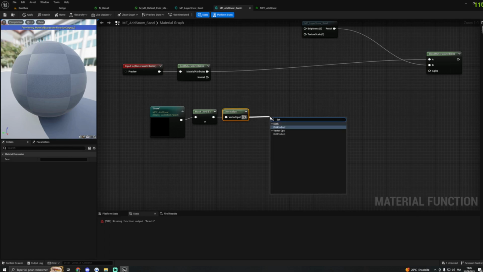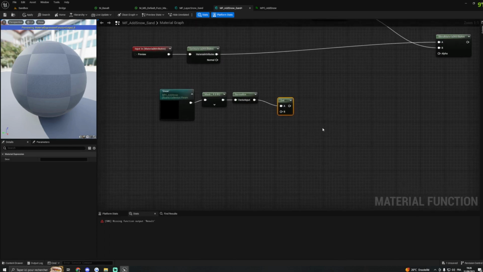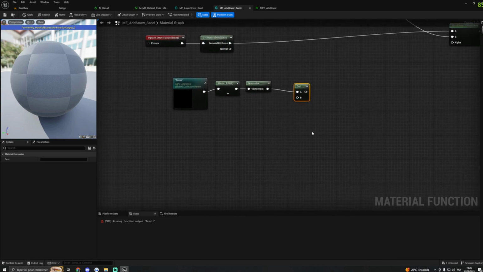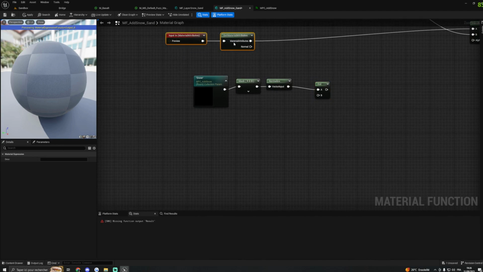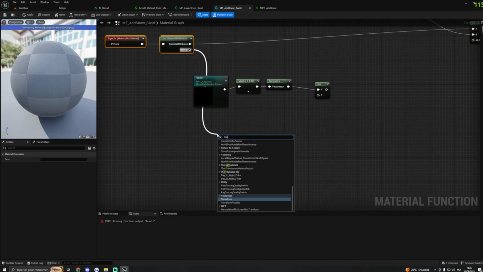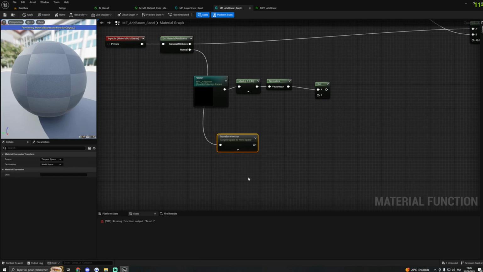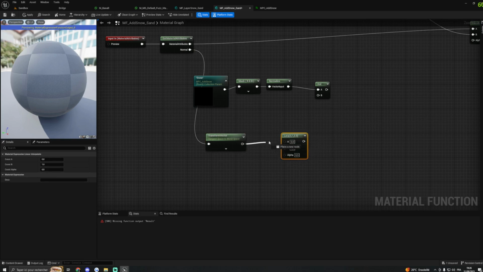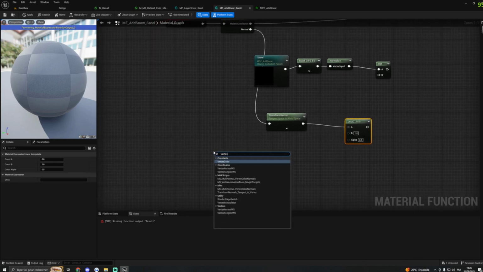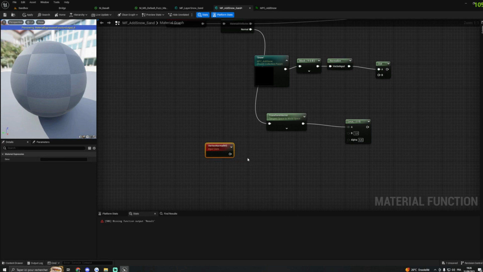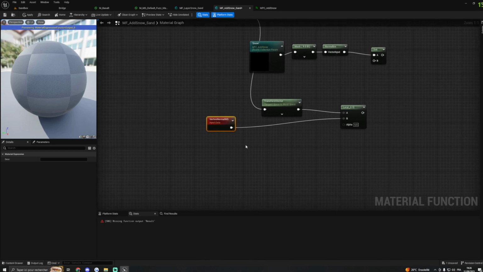I'm gonna add a dot product to see the similarity from both in A and B. Now I'm gonna take the normal right there. I'm gonna add a transform, so a transform vector. I'm gonna add a lerp node. Transform vector is gonna be in A. Now I'm gonna bring a vertex normal right there. I'm gonna add the vertex normal vector into B, and I'm gonna add another dot product right there.